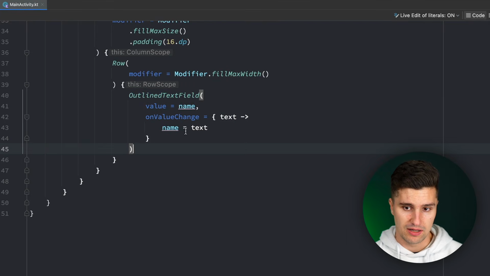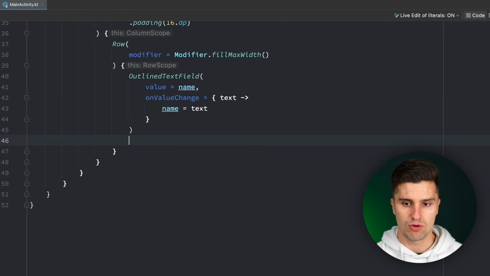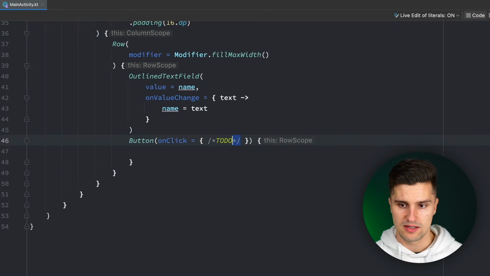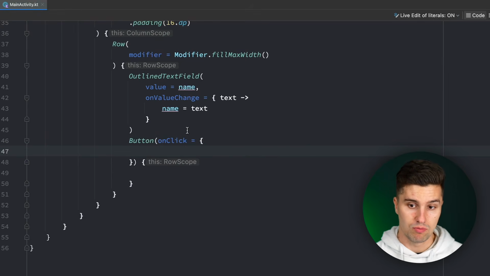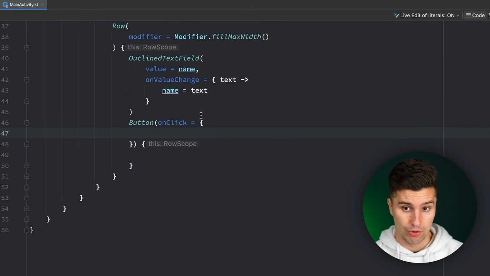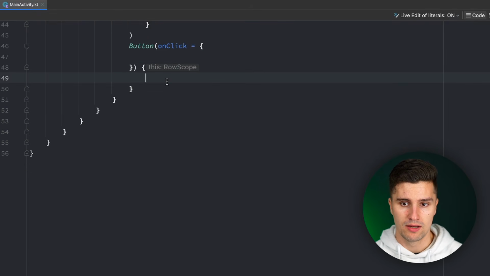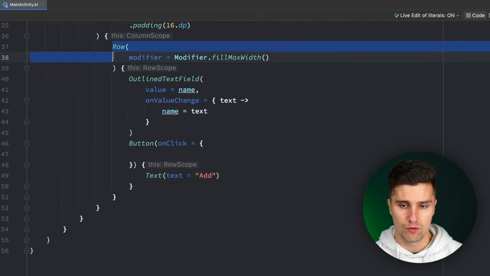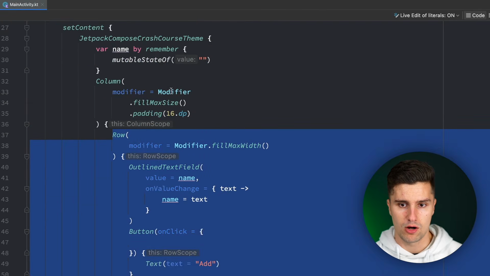And then next to this outline text field, we actually want to have a button with an on-click listener again. Here we want to add our person, our name, to our list. Let's leave that empty for now and just add a text to this button. The text is simply add. So now we have our very first row, or the very first part of our column.